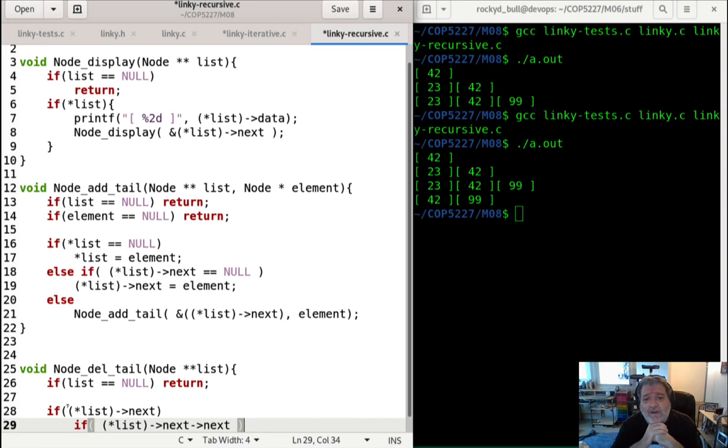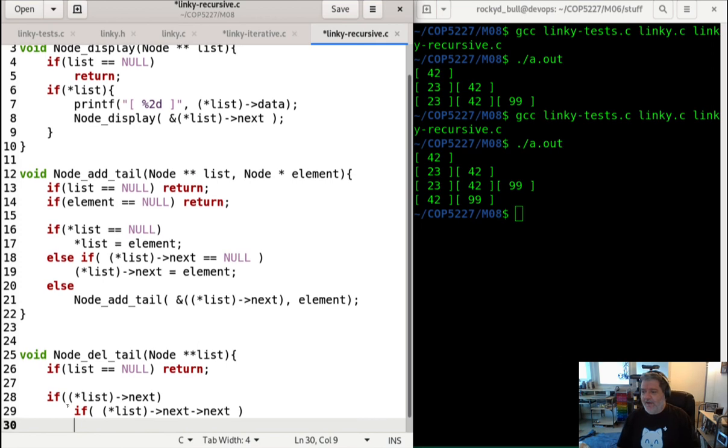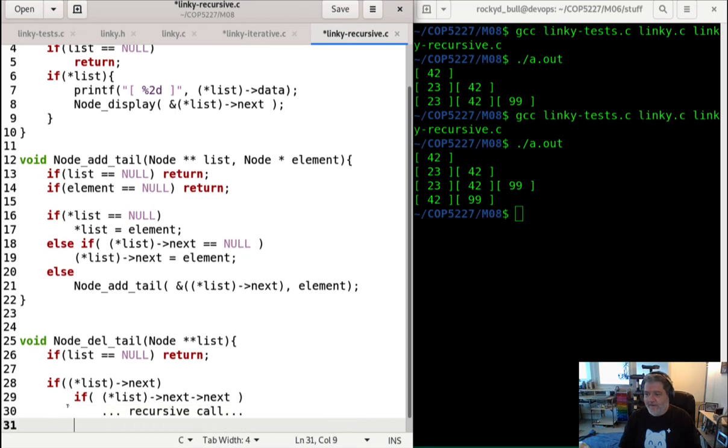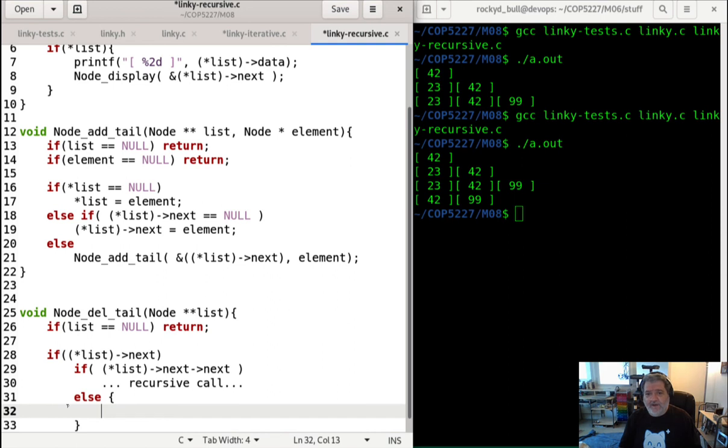If there is a node after that, I'm going to do a recursive call. But if there is no node after that, then I can get rid of that node. So if there is a node after that, recursive call. I'm going to come back to that in a minute. Else, I want to get rid of that node, because I know this is the last one, there's nothing after it.